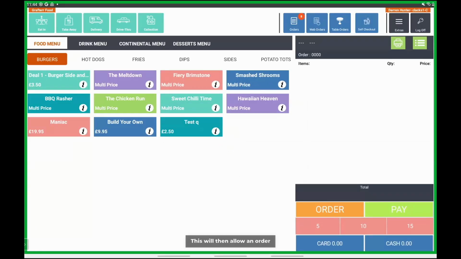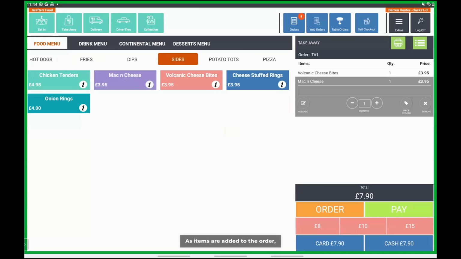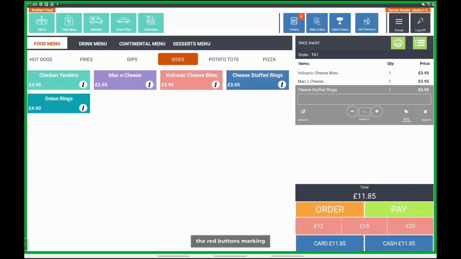This will then allow an order to be placed and paid for on the same screen. As items are added to the order, the red buttons marking cash with change will update as these items are added, and then the exact card and cash buttons at the bottom of the screen will also update.